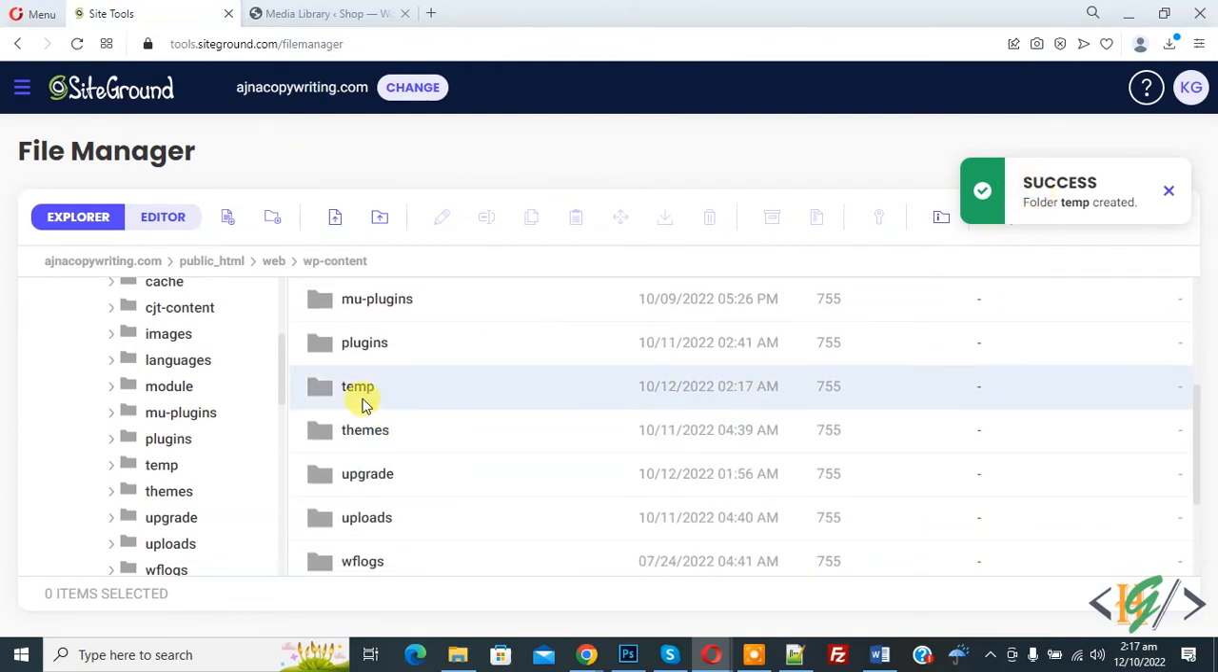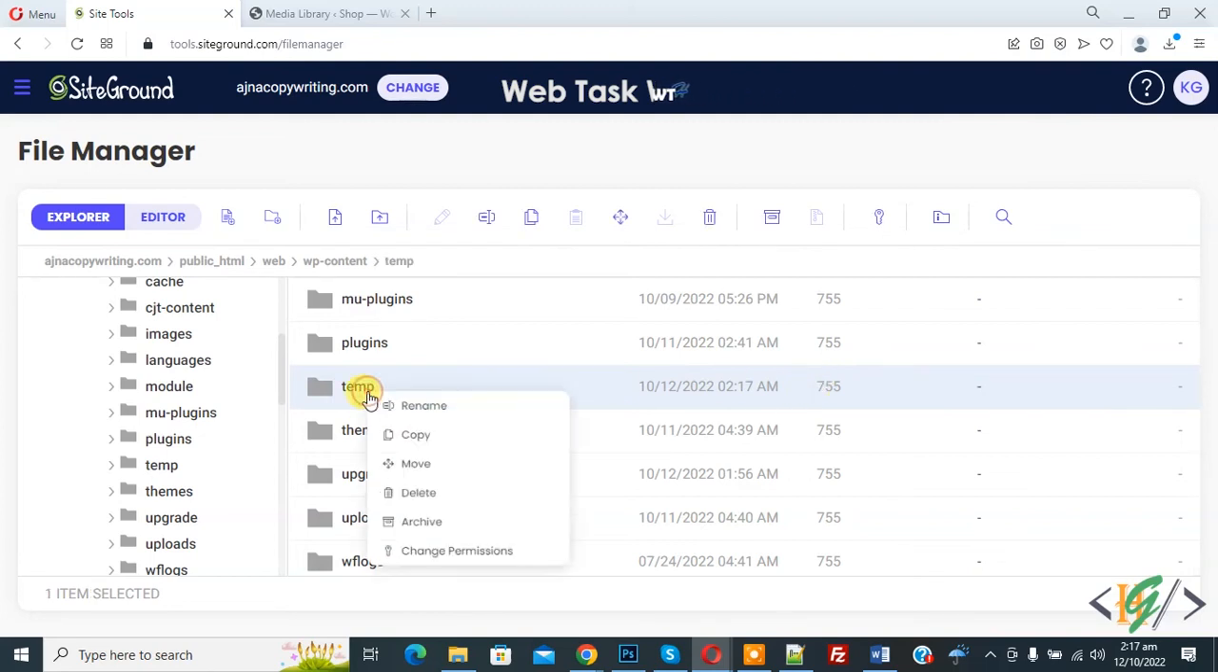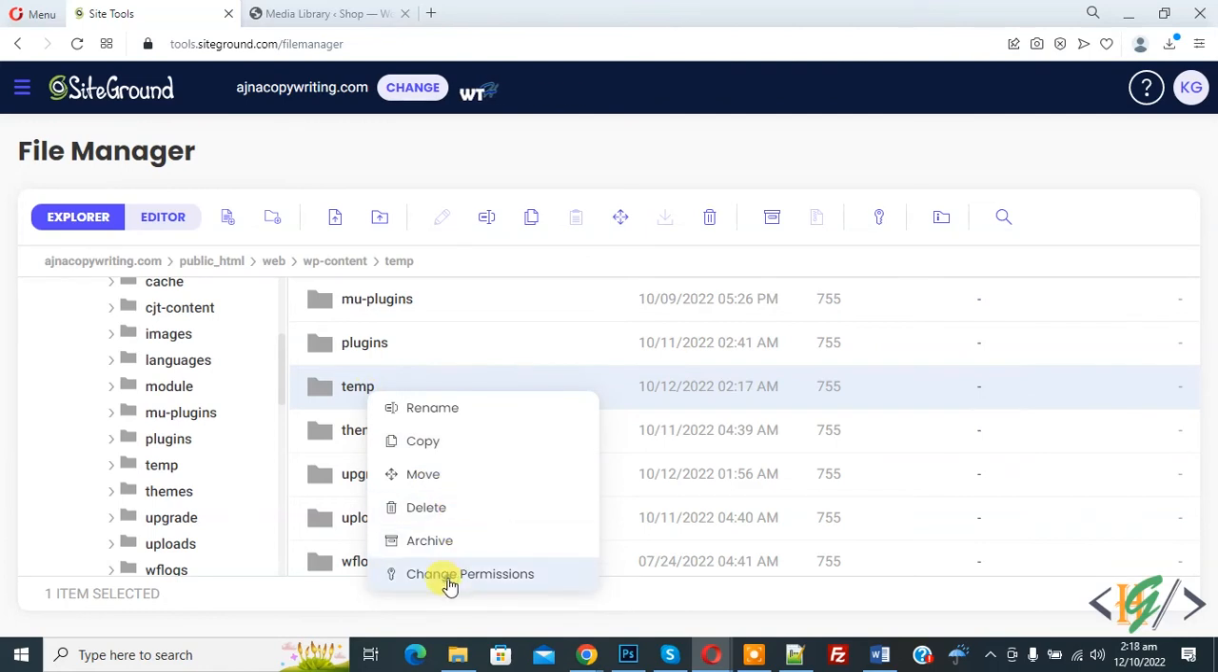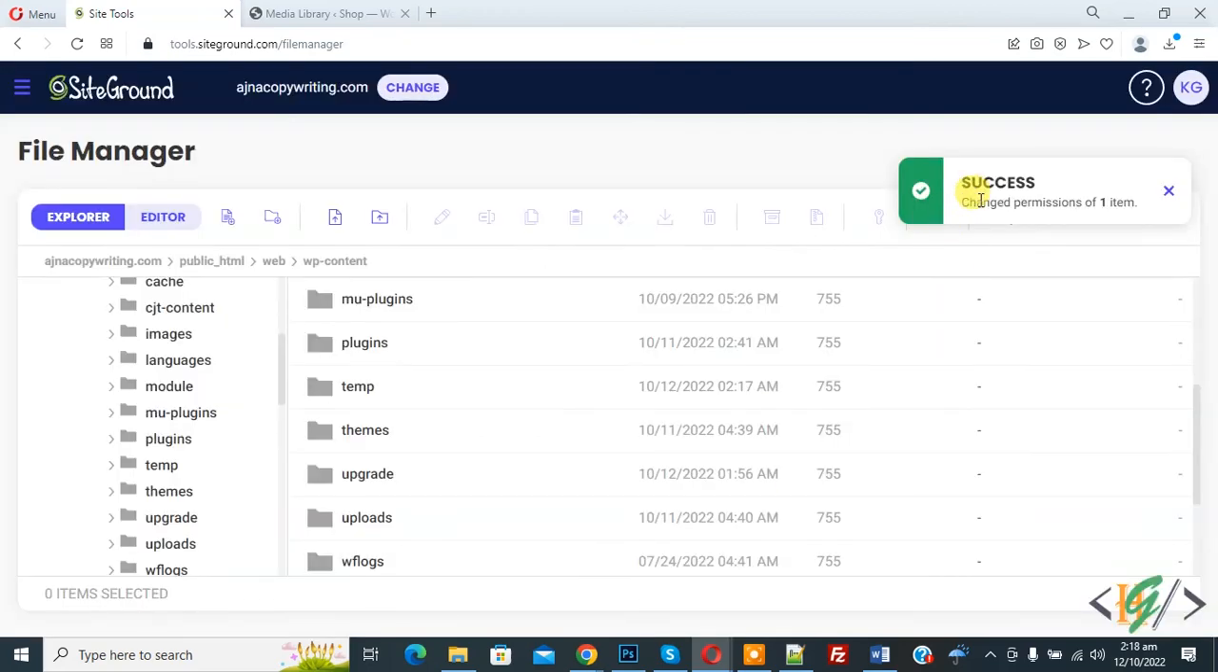Now you see this is the temporary folder. And you see file permission 755. If it is not file permission 755, then make it: right click on it and then you see Change Permissions. So you can make the folder permission 755 and then click on confirm. Now you see success, permission changed.